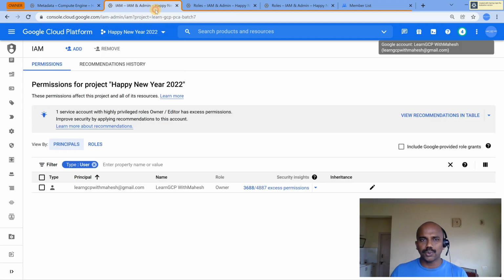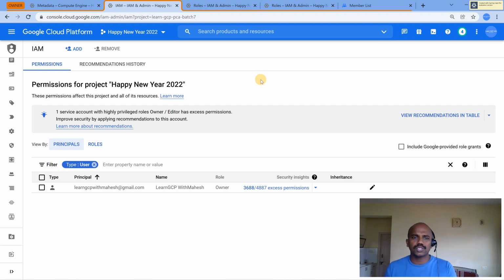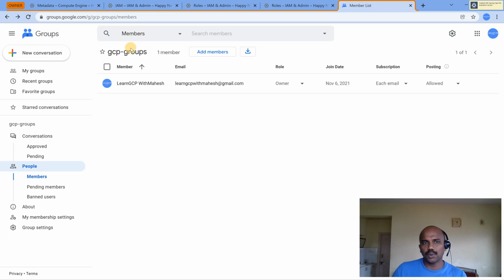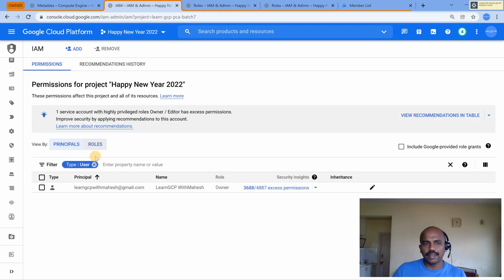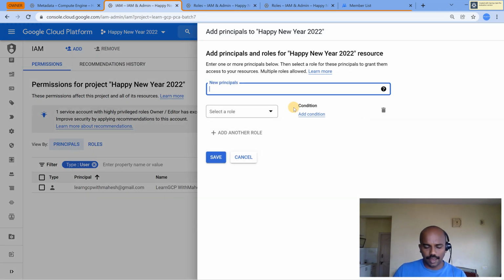Now what I wanted to do, possibly an examination question which talks about this kind of thing, is how do you give access and control for a group of users. I thought I'll use a group called GCP groups. I have created a group, and I'm the only member currently. What I will do is go and add Google groups.